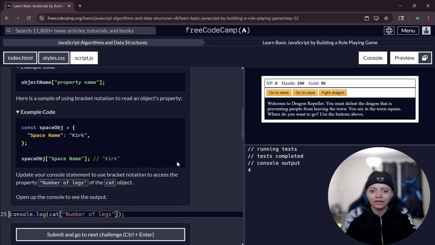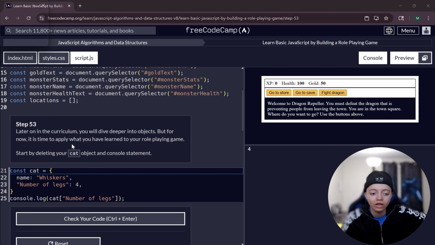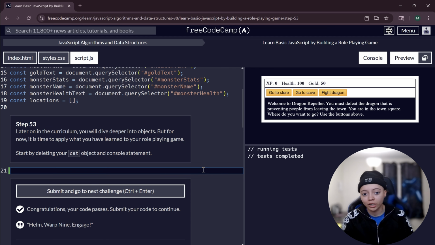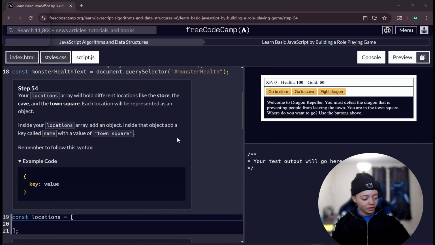On to step 53. They say later on in the curriculum you will dive deeper into objects, but for now, we can apply what we have learned to the role-playing game. So they want us to delete the cat object. So basically delete everything here. Perfecto.